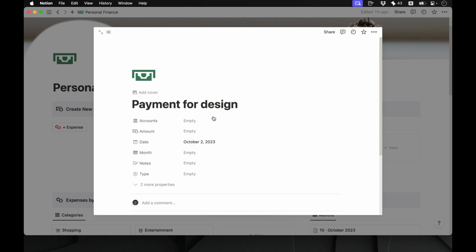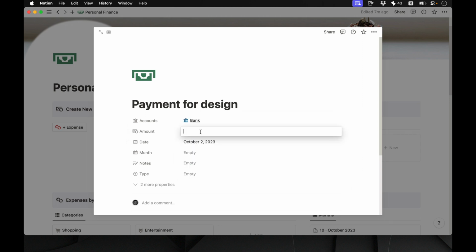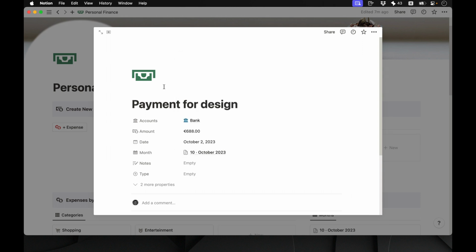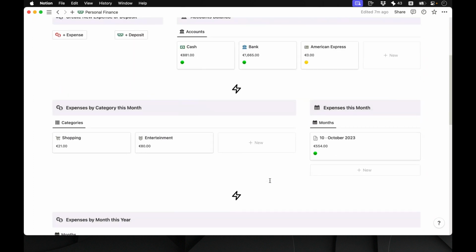You just add a title, you select to which account you want the money in. I will add some money, select the month so we can track the balance, and if you need you can add notes or have a type for them. And once again the balance goes up. So the idea is that you know the actual balance of your different accounts. You know exactly where you are spending your money.